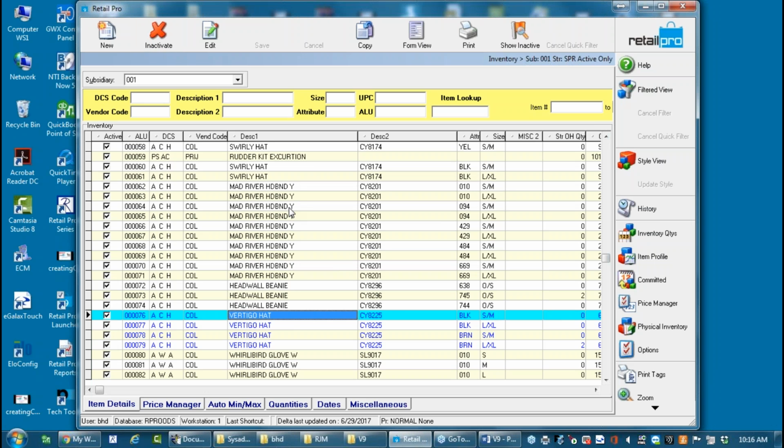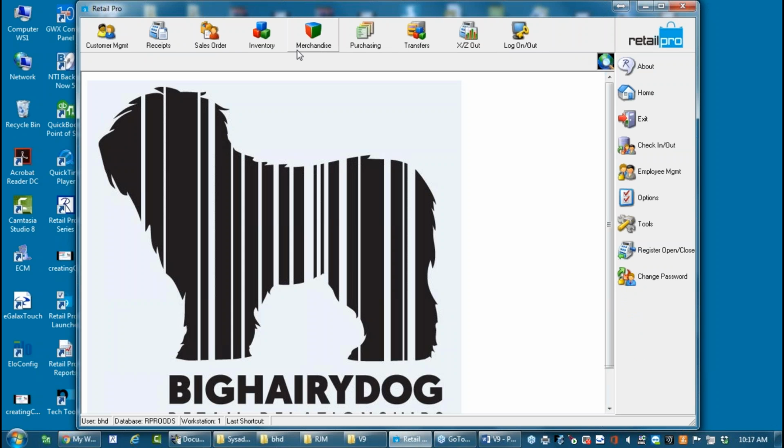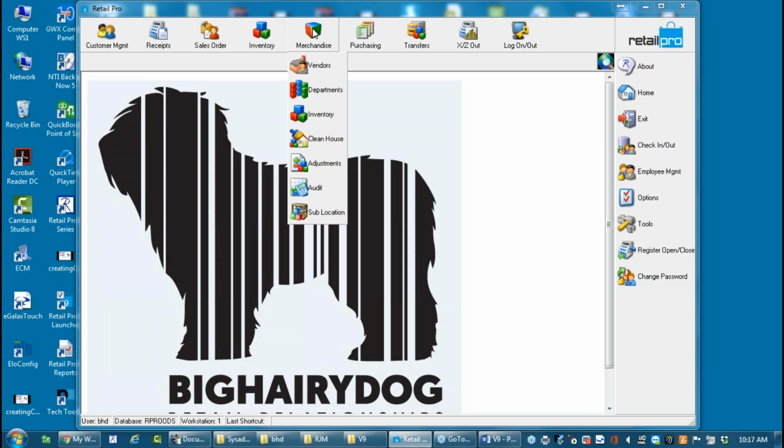So if you find something I'm tired of looking at and you know that you don't have anything, you can inactivate it. It will not allow you to inactivate it if you have on hand. Okay, it might allow you to inactivate it if you have an active PO, if you go through that manually. Okay, but that would get rather tedious, right? So there is a utility called Clean House. Okay, Clean House is on the Merchandise tab, right? Here's Clean House.